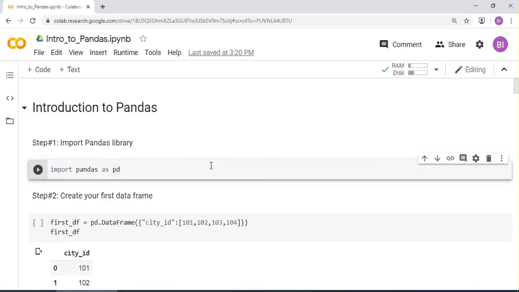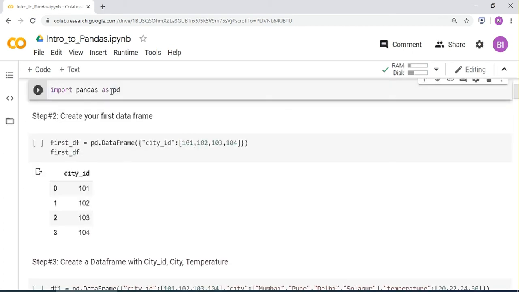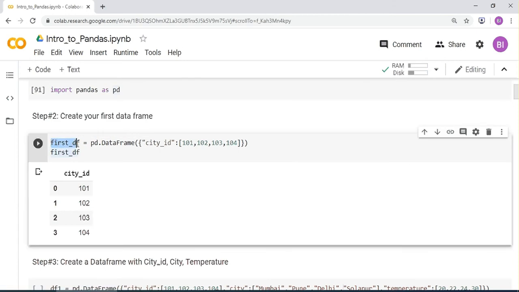The first step is import pandas as pd. Just click on this particular cell and you see that the pandas library is imported as pd. pd is the alias name which I'm going to be using. Next I'm going to define a data frame. first_data_frame is pd.DataFrame. Please note how DataFrame is written.